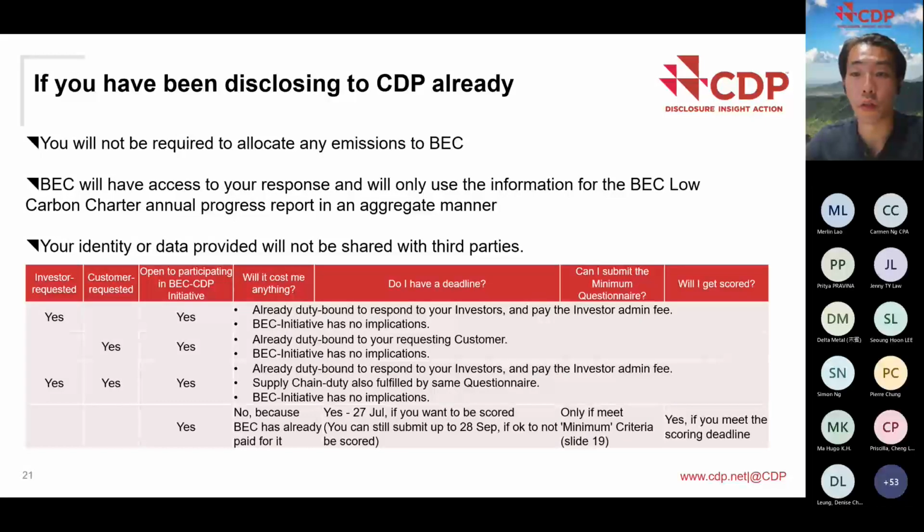And if you have been disclosing to CDP already, you may wonder what the implication of this initiative is. And below is a table summarizing all possible scenarios you might be in right now. As I've mentioned earlier, you don't have to complete the supply chain module. You don't have to allocate your emissions to BEC. So actually, you will not be required. This program has no implications to you.